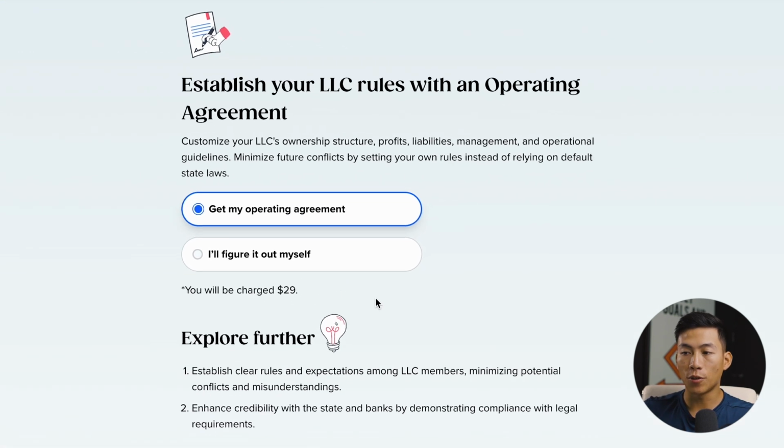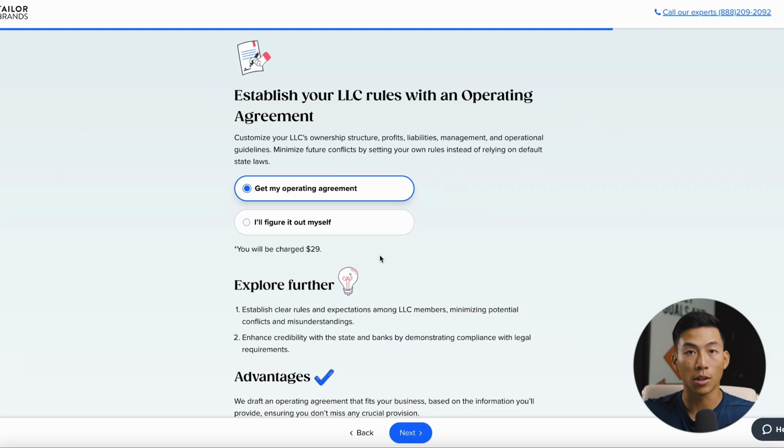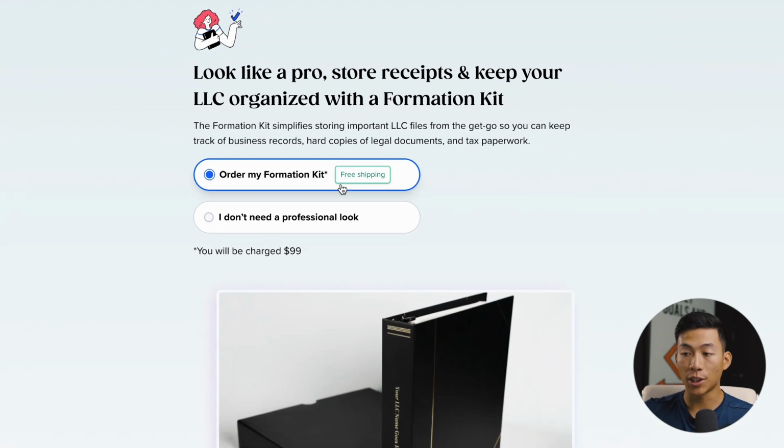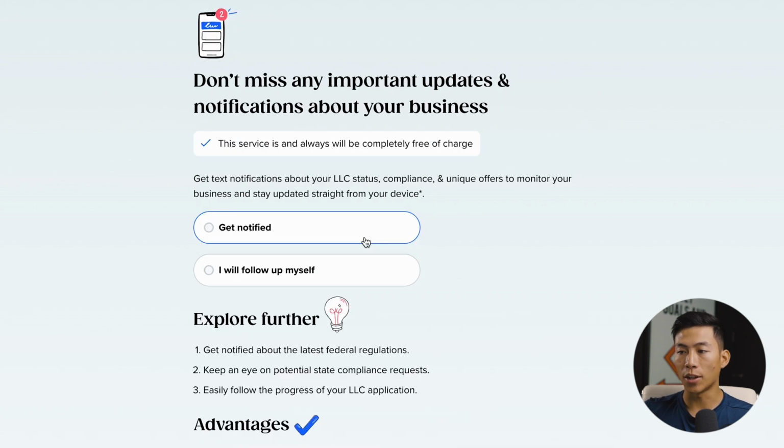And then when it asks you if you want to get the operating agreement with them, I highly recommend just doing this with them. It's only going to cost you $29. And like we showed before, the operating agreement can get pretty complex for a new business owner. So I highly recommend just doing it with Tailor Brands. Then there's a formation kit that you guys can also get. And then there's also a free trial to a finance manager. You can get notified of any important notifications about your business. So I recommend doing this. This is completely free of charge.